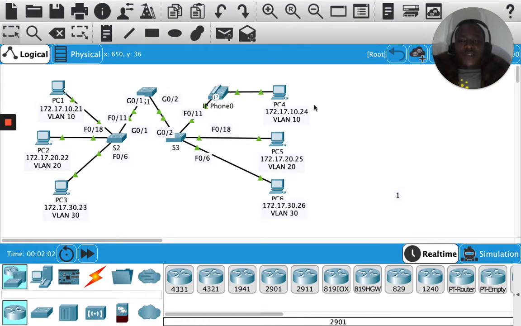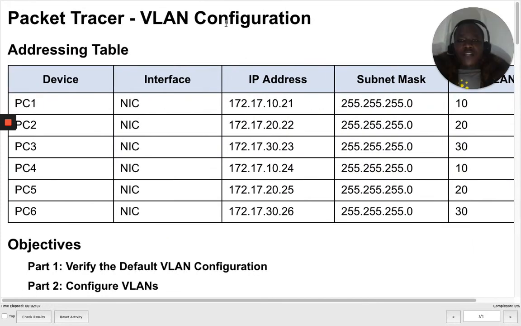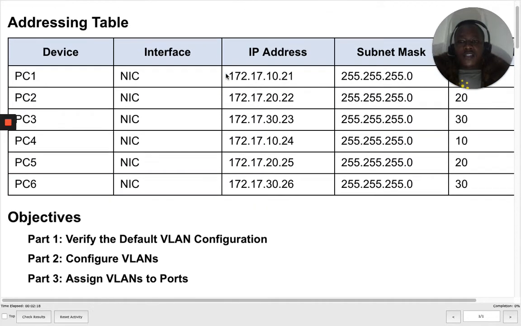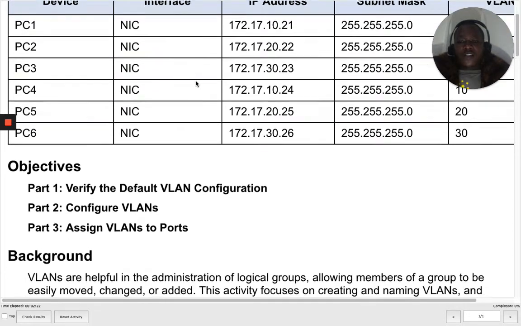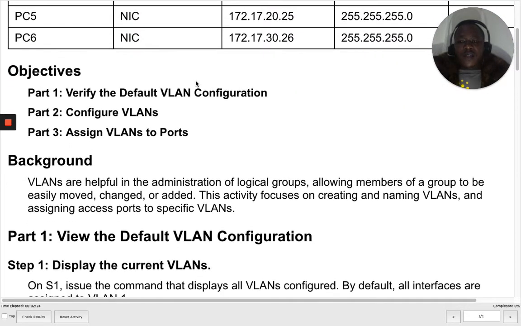I'm going to take you through a Packet Tracer activity about VLAN configuration. It's from CCNA2 version 7. And here we have an addressing table for the devices. First of all, VLANs are very important.